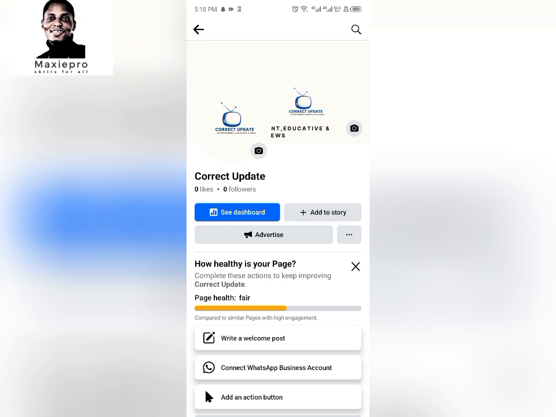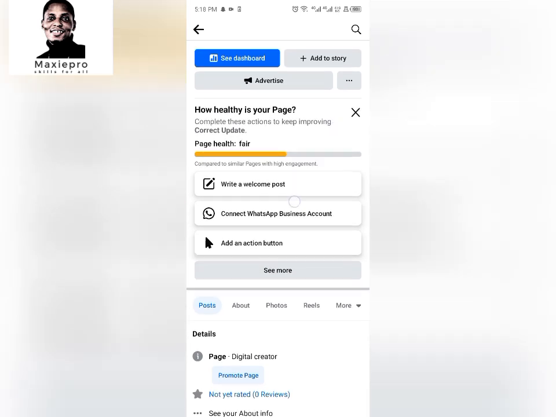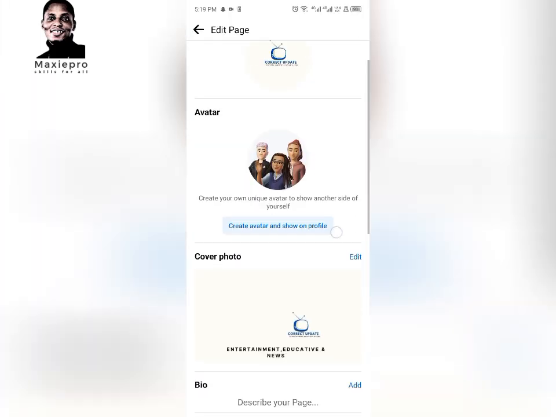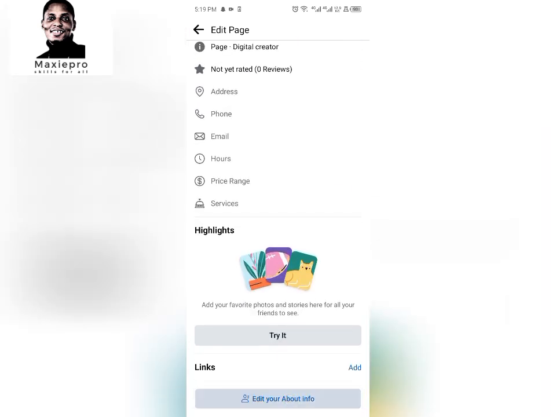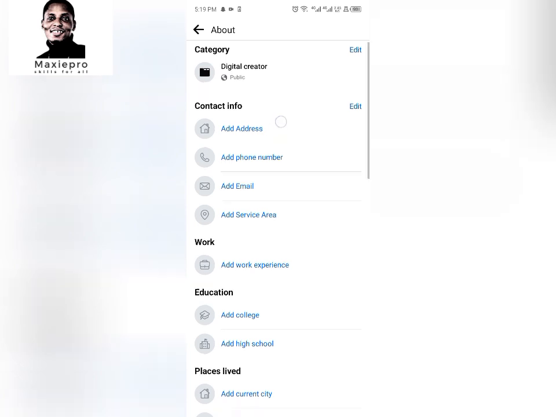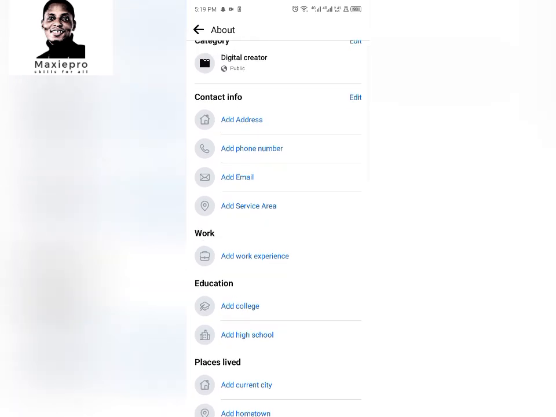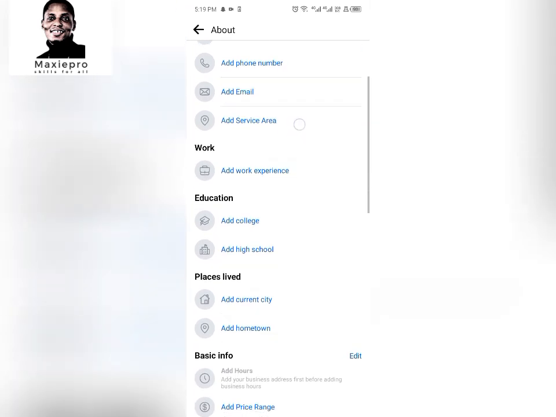So what do I need to do? It's telling me to update all the information on the page, and that is what we are going to do now. So we come here, we click on edit, then we come to the about page. So what do we need to do now? If you have a contact address, you input that. Phone number, you input. Email, you input. Address and service, you input.